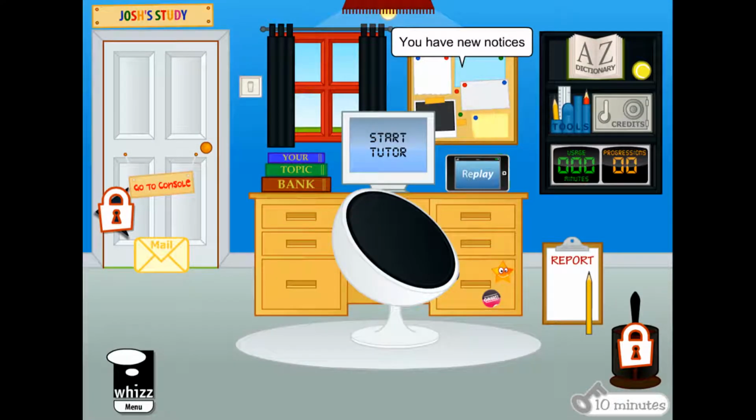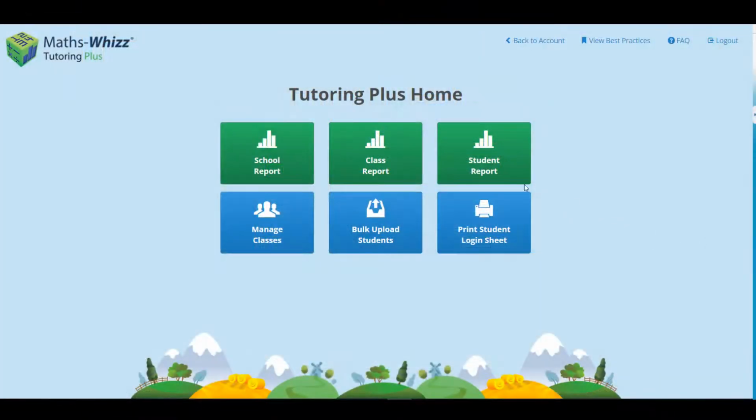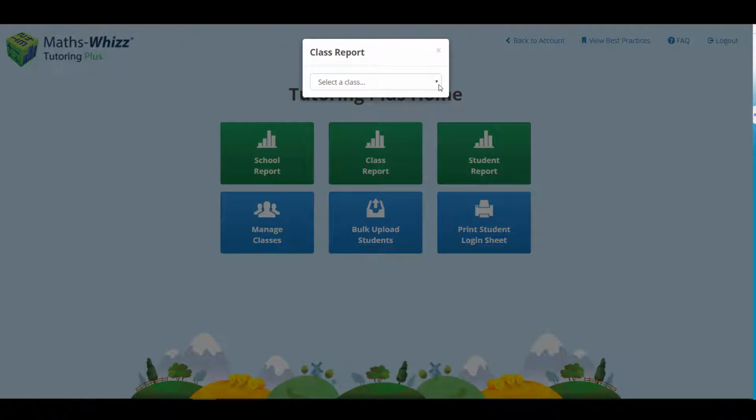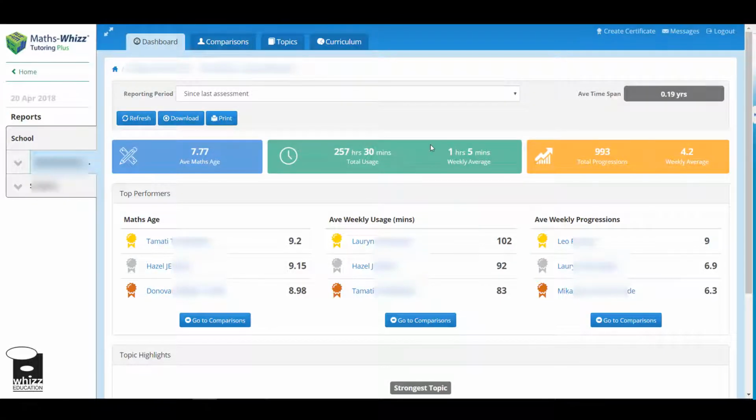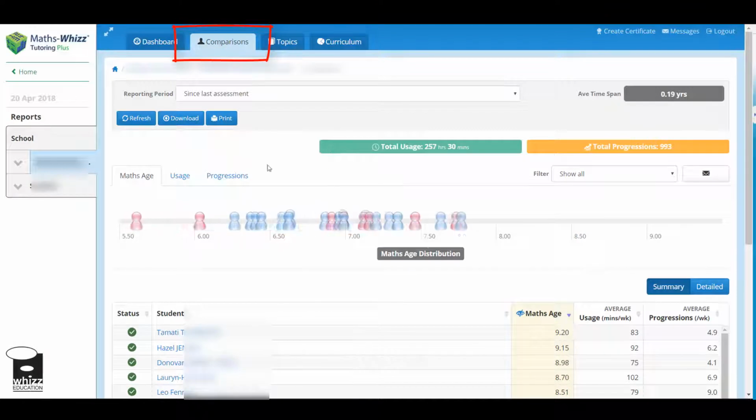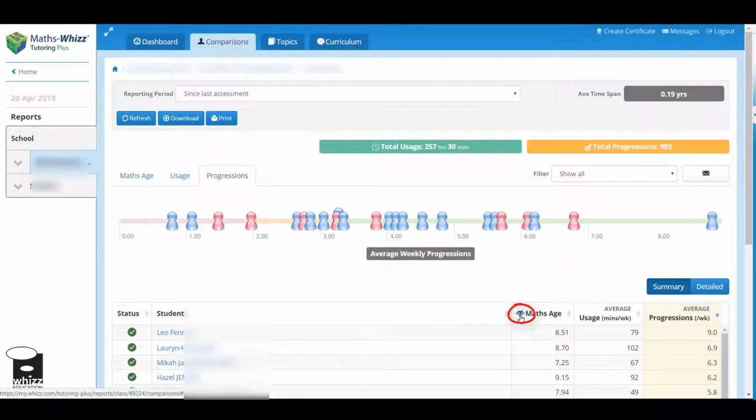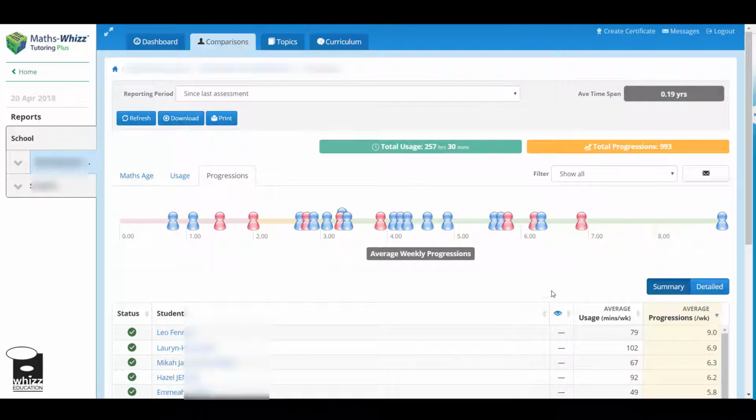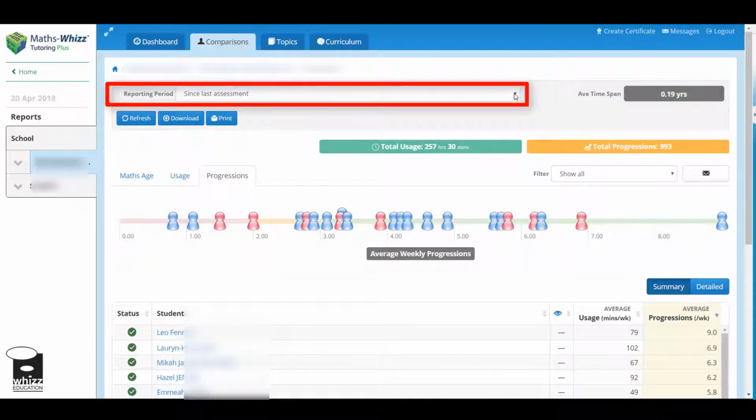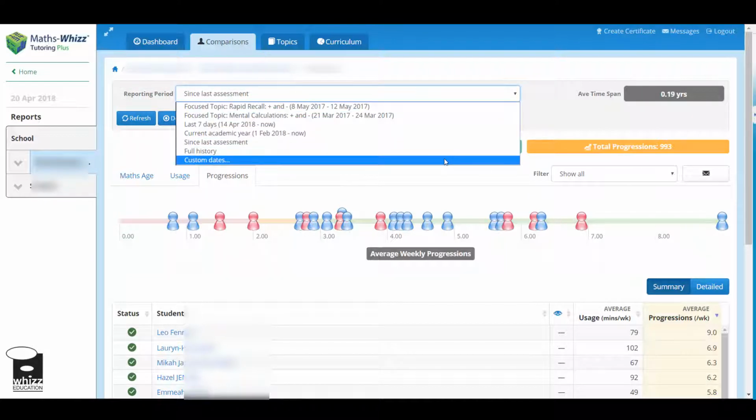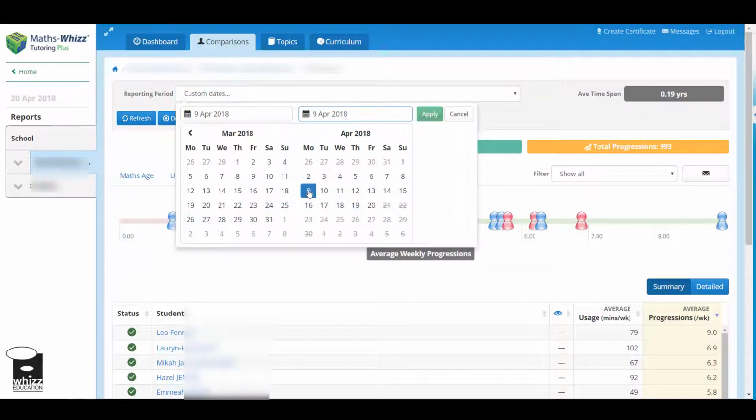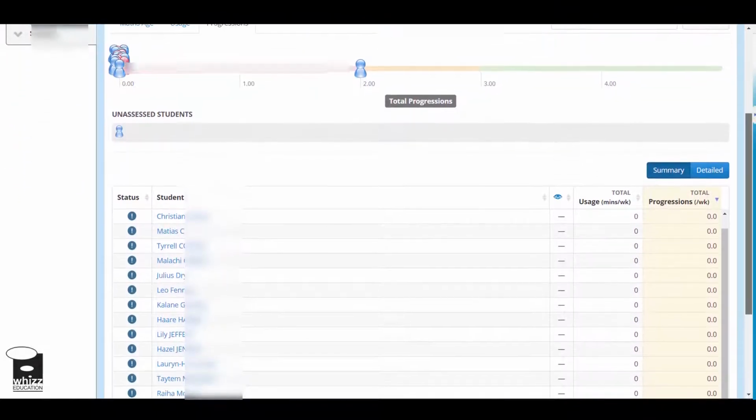Every Monday morning when students log into MathsWhiz, their return on investment counter will be set to 0. To motivate students to maximize their return on time invested, log into your class reports and go to the Comparisons report. Be sure to select Progressions and hide the MathsWhiz age before projecting the screen up for the students to see. When you log into your class reports to monitor your students, if you select your report period as beginning on Monday, your report will reflect the students' data.